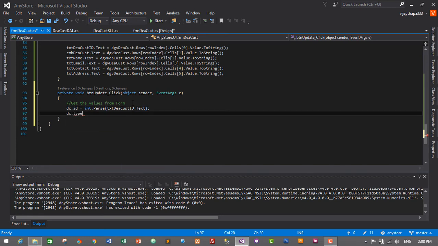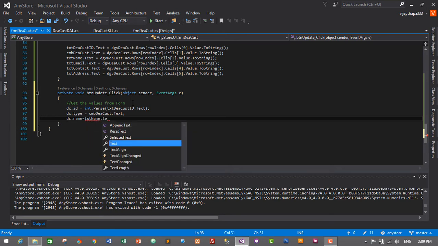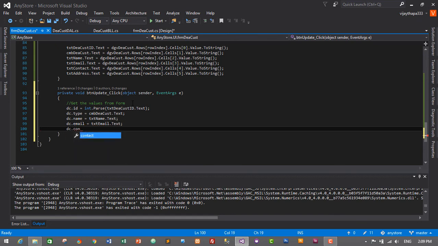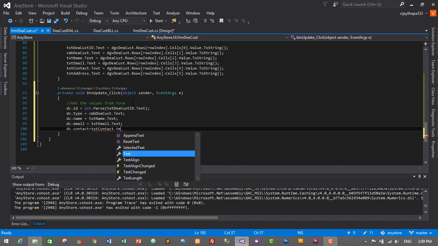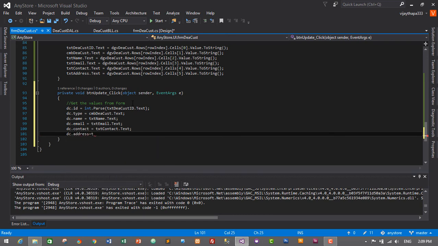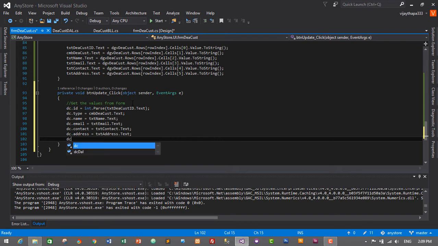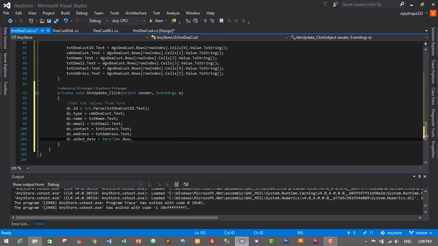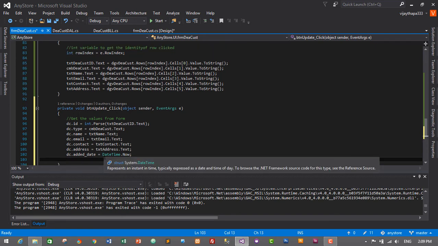So dc.type is equal to cmbDcust.Text, and then dc.name equals txtName.Text, and then dc.email equals txtEmail.Text, and then dc.contact is equal to txtContact.Text, and then dc.address is equal to txtAddress.Text, and then dc.added_date is equal to DateTime.Now, which gives the current date and time.